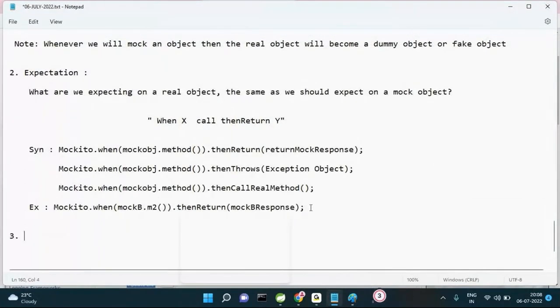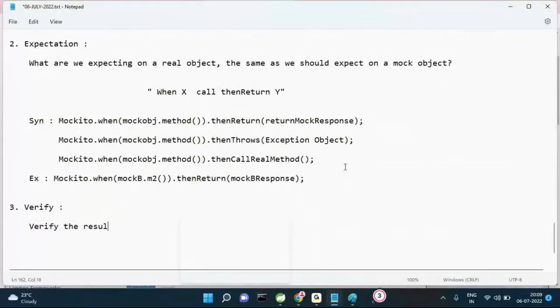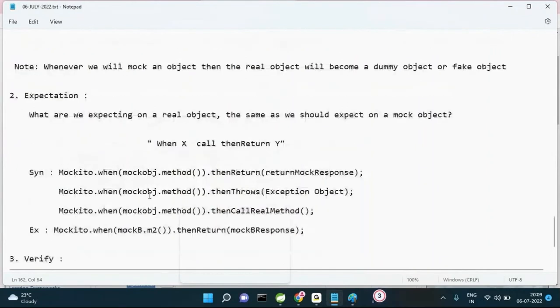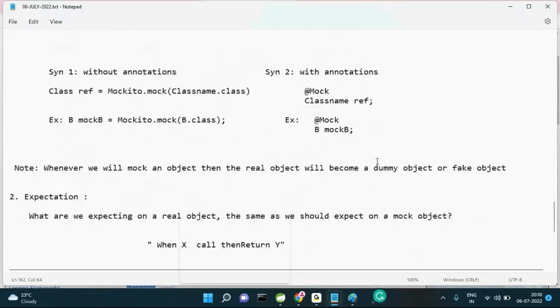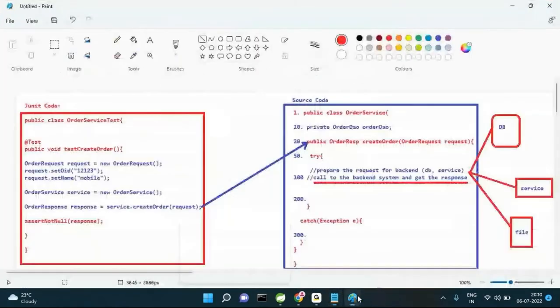Now verify. Now verify the result. Verify the result using the verify method or assert triple X method. Are we clear, team, here? Okay, team. Now let's see one simple example on this Mockito.